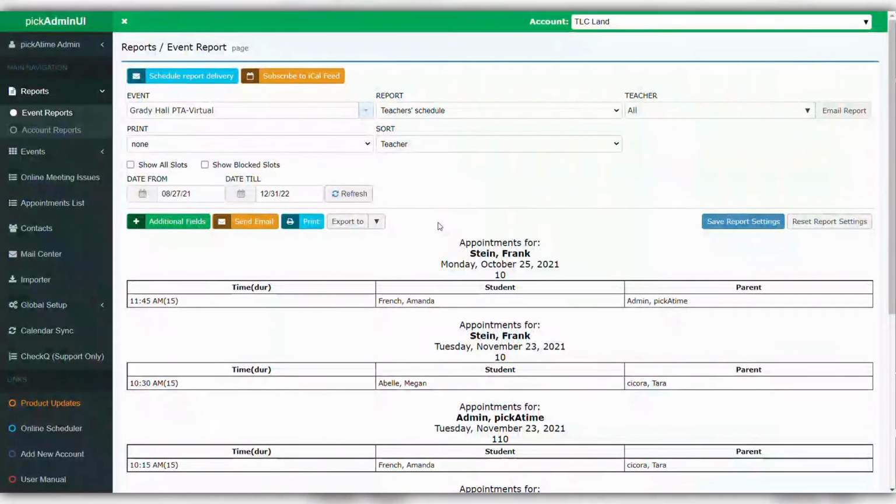Hello, Tara here, and today we will be going through the entire admin UI. So we will be starting here at the top under main navigation all the way down to the calendar sync.